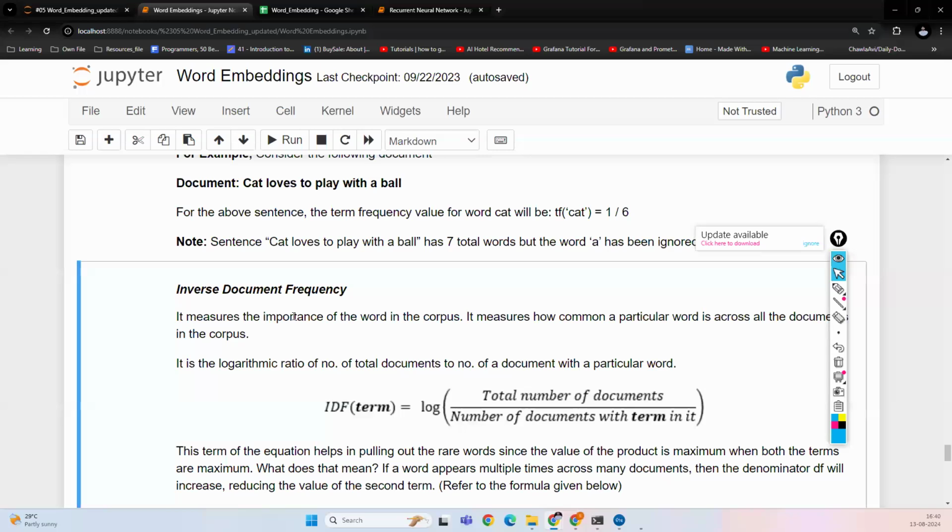Okay, now if I talk about the formula for this one, we have the formula: log of total number of documents divided by number of documents with the term in it. Now let me calculate, then you will get more of an idea.